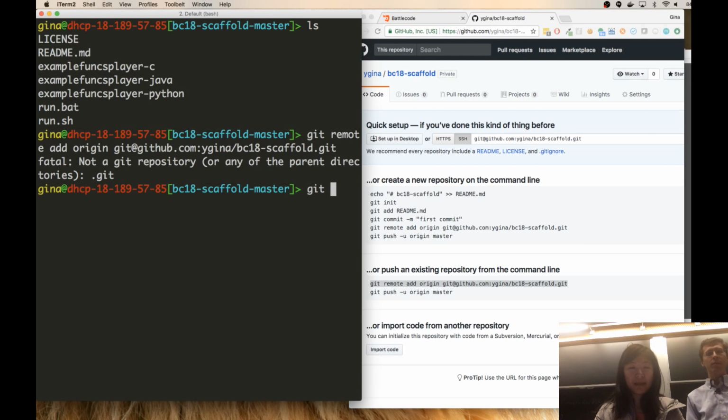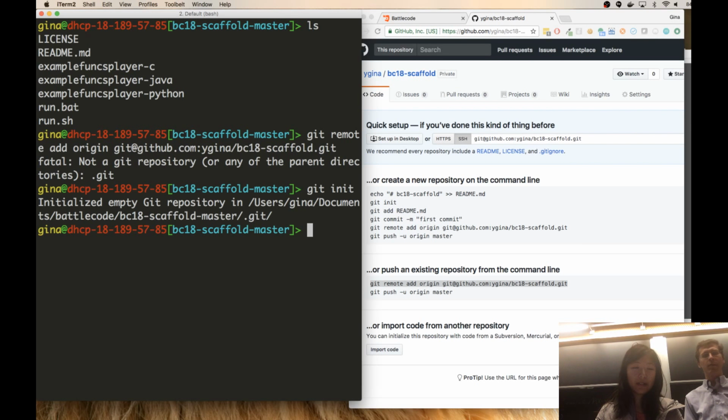Oh wait, first I have to type git init to initialize everything. So now it's an empty Git repository. It's not connected to anything on GitHub. It's just using this version of version control.